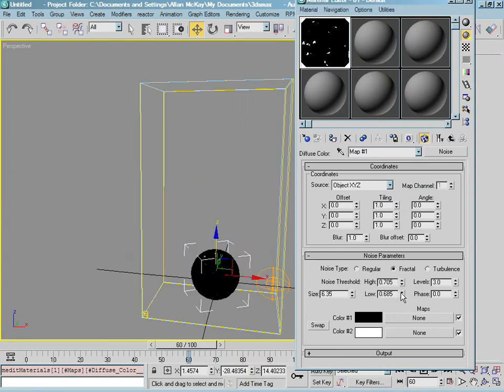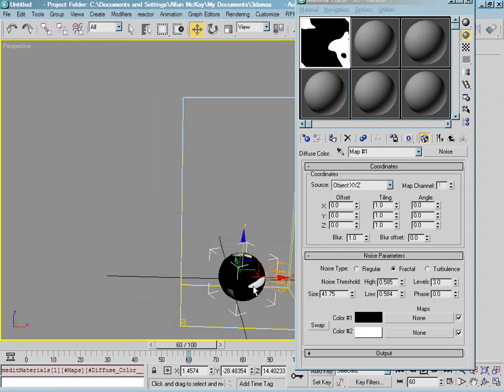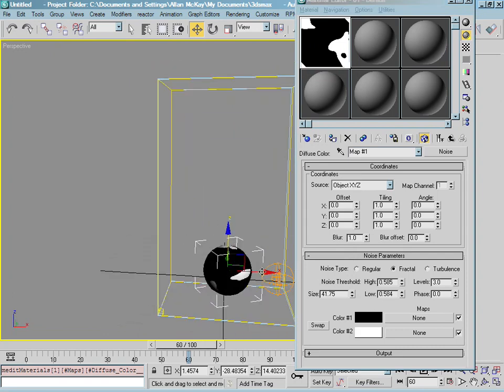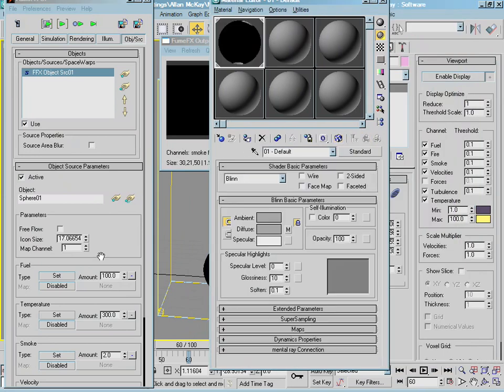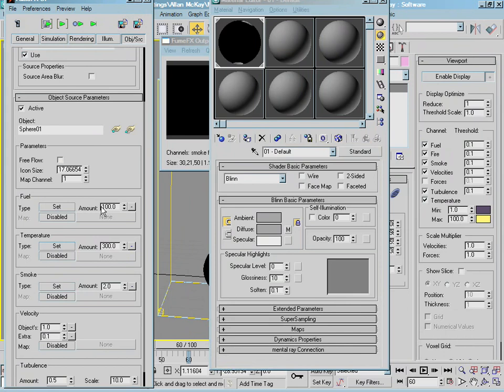Because the simulation is quite low, it's going to need to be a fairly big thing. Okay, let's just say we do something like this. So it's going to emit from a black and white image, and I'm just going to call this fuel mask. And what I can do is get this texture and go down to fuel, set it to based on intensity.